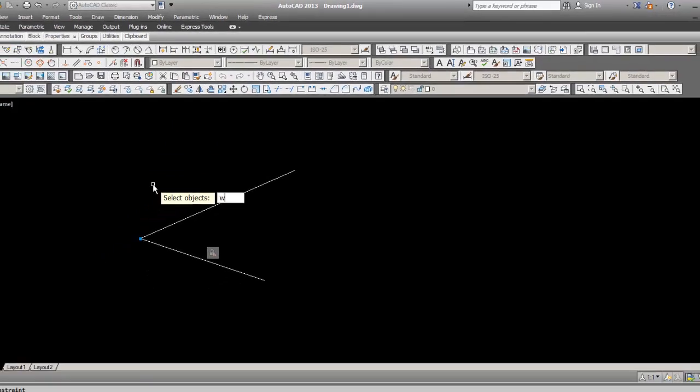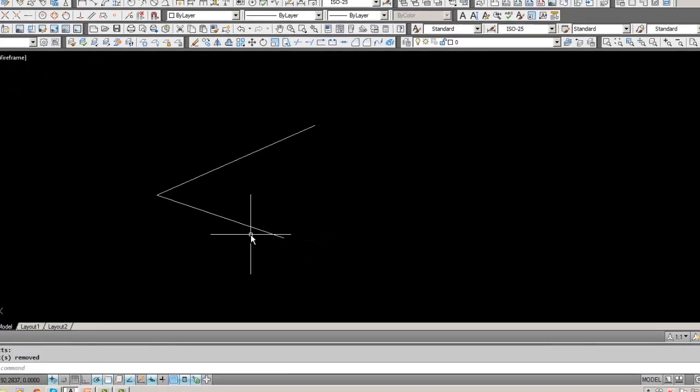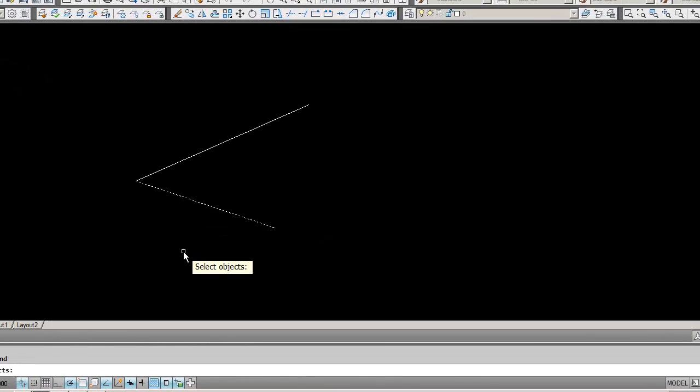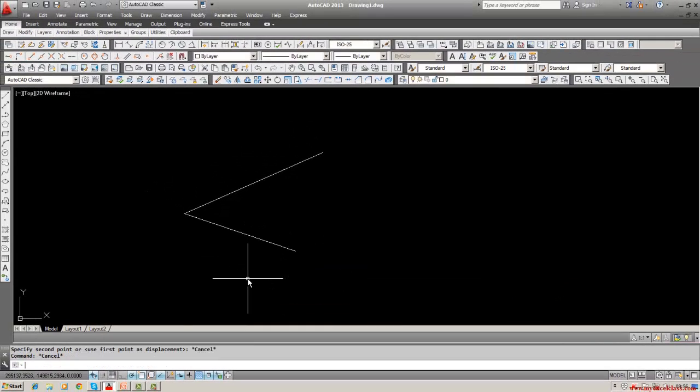Constraint, select constraint, and the line is not delete constraint. Now you can move the line. See, it is not connected, the coincident constraint is not applied, so it can move. Similarly, the other line also.